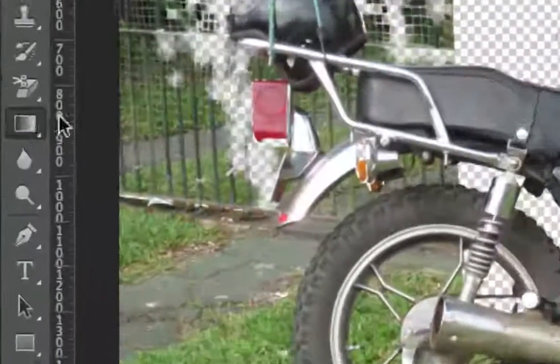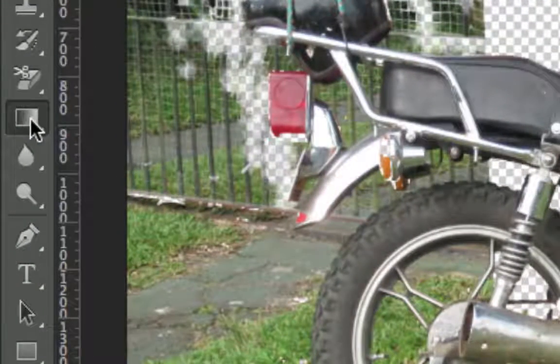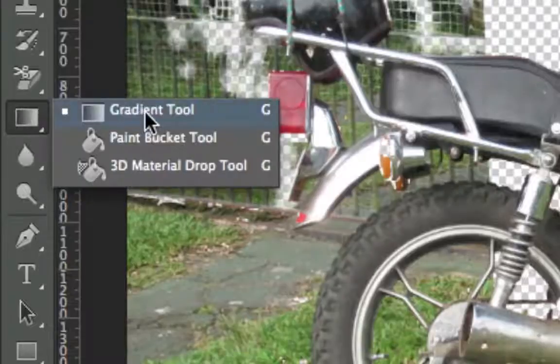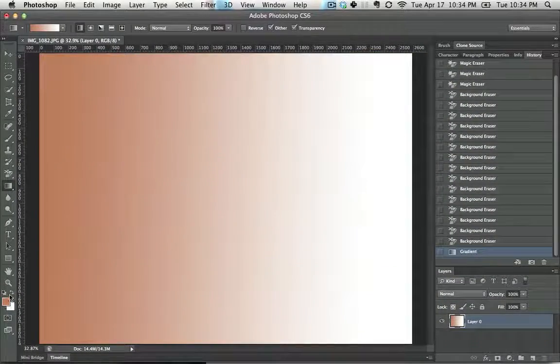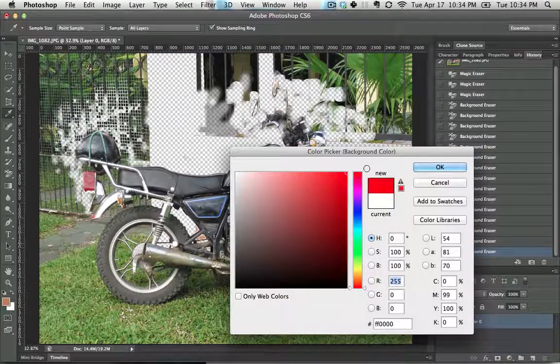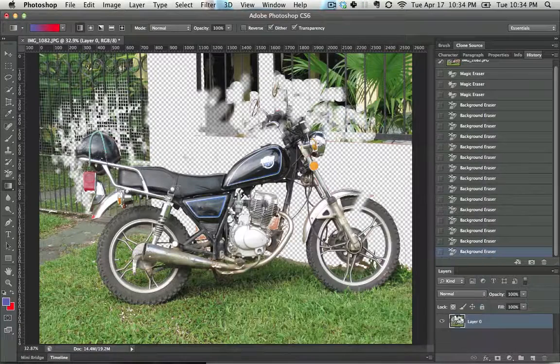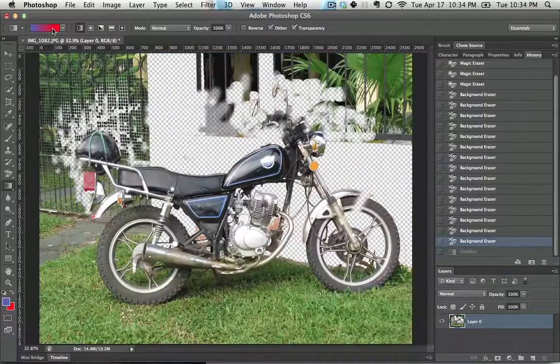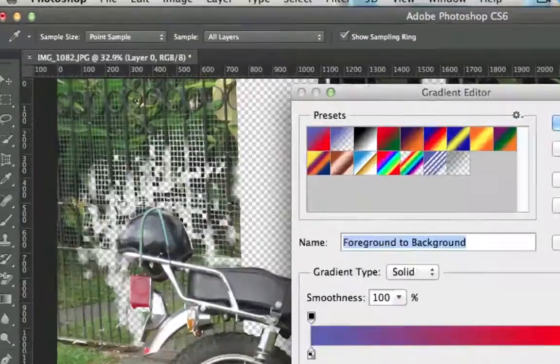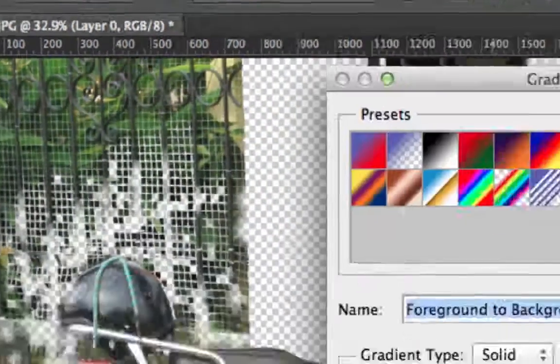You get to the gradient tool by hitting G to get into the gradient tool right here. And the way that it works is you click and drag, and it creates a gradient from the foreground color to the background color. So let's undo that, and let's set the background color at red and the foreground color at blue, and you can see that it creates a gradient from one color to the other. Wonderful.